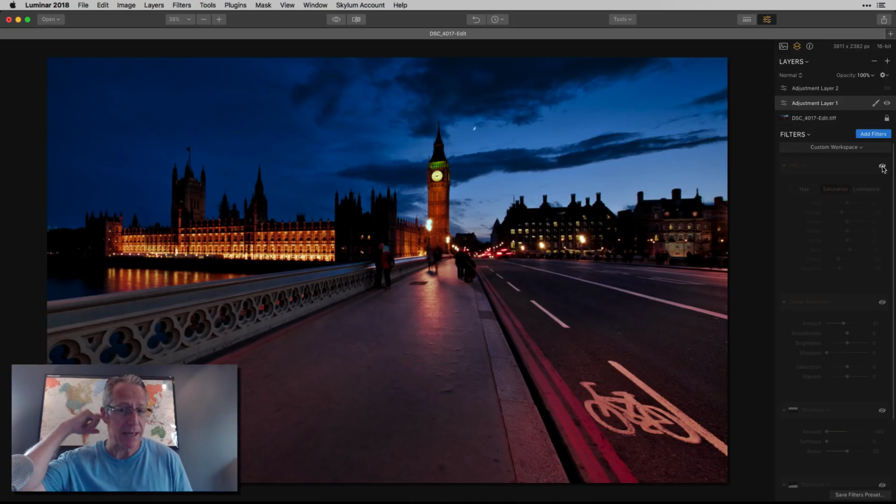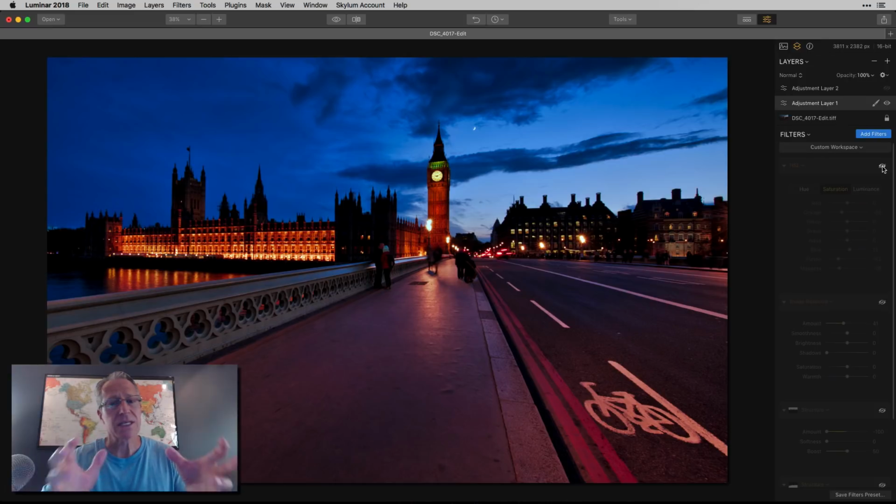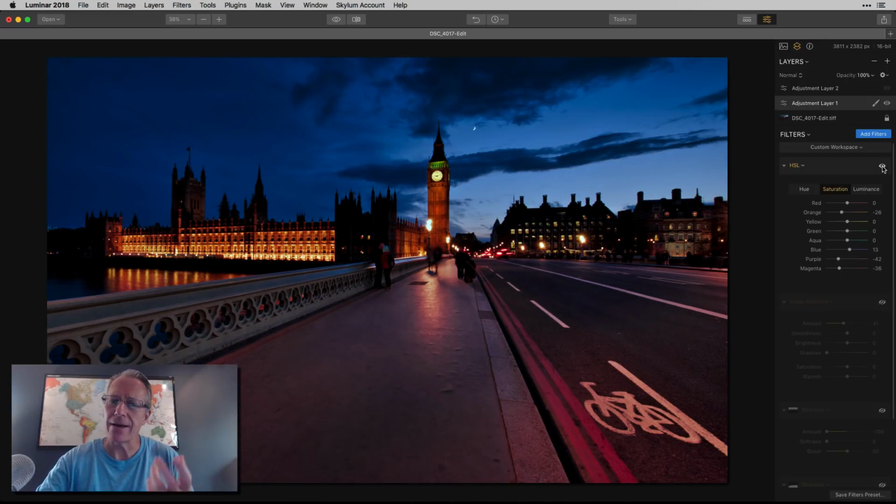Okay, so next was HSL. And as you can see, that had a big impact on the photo. Let me show you again. Sky was a lot brighter, colors were a bit more saturated and rich, and I brought it down. I basically made it look a little bit more realistic and a little bit darker.